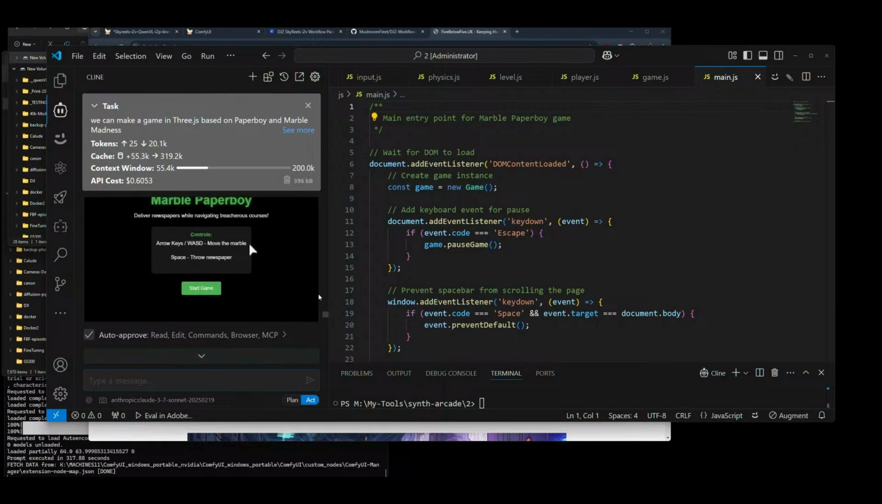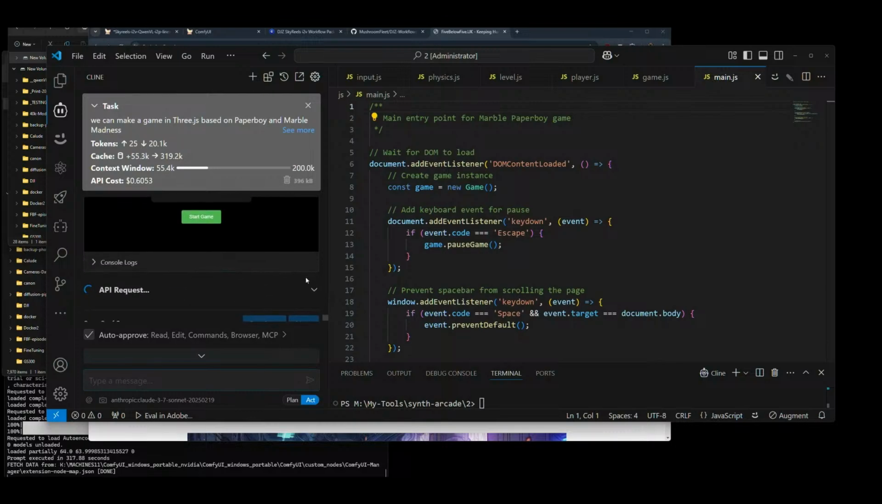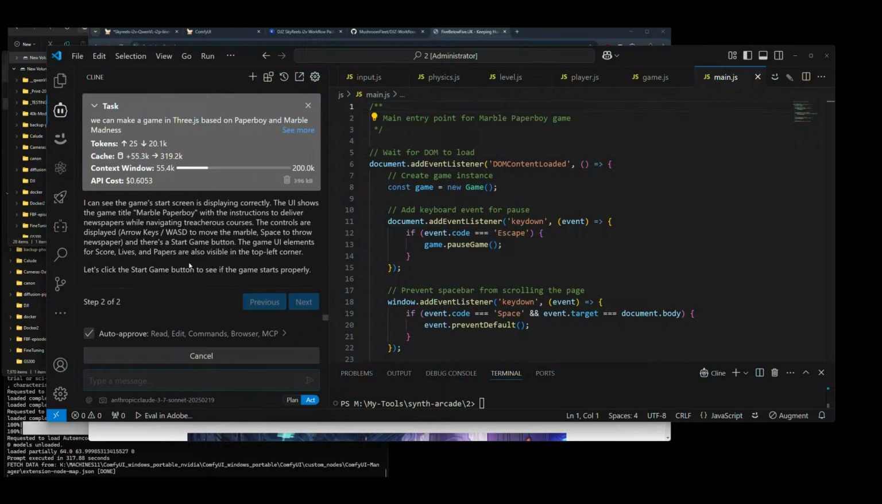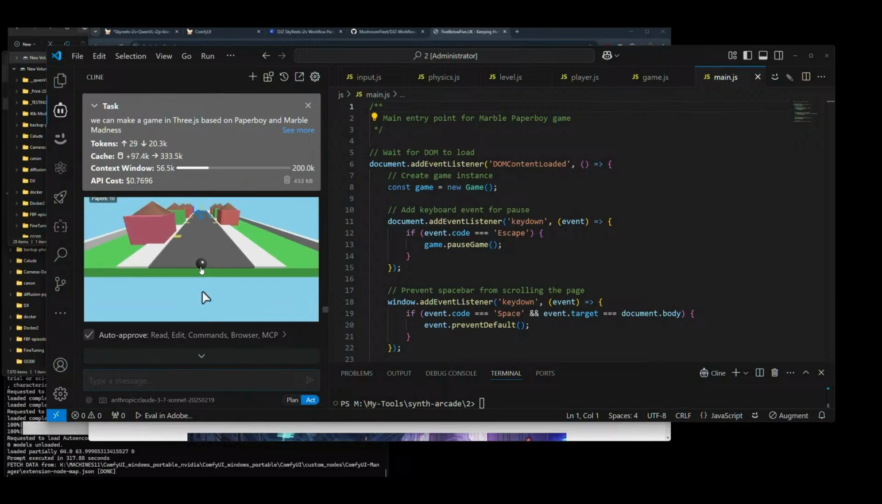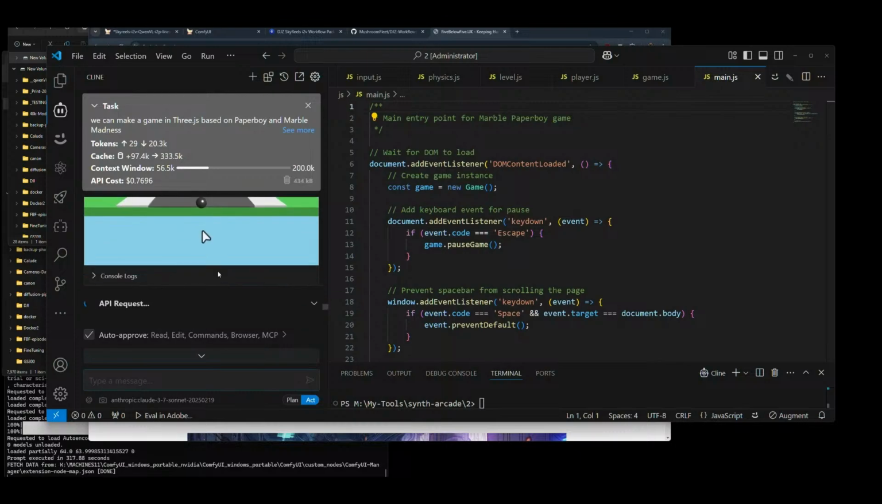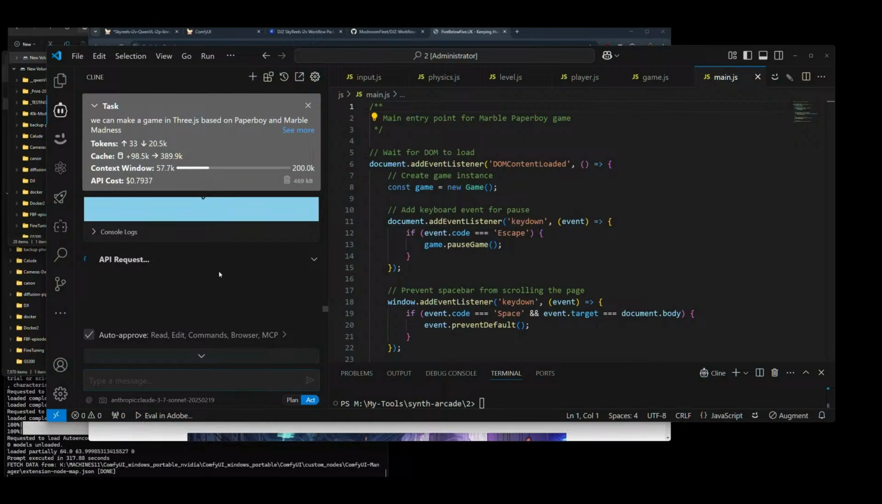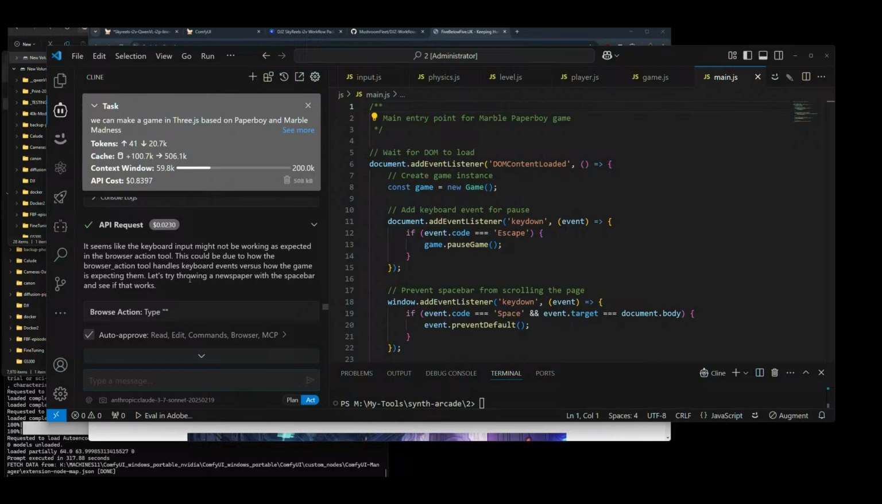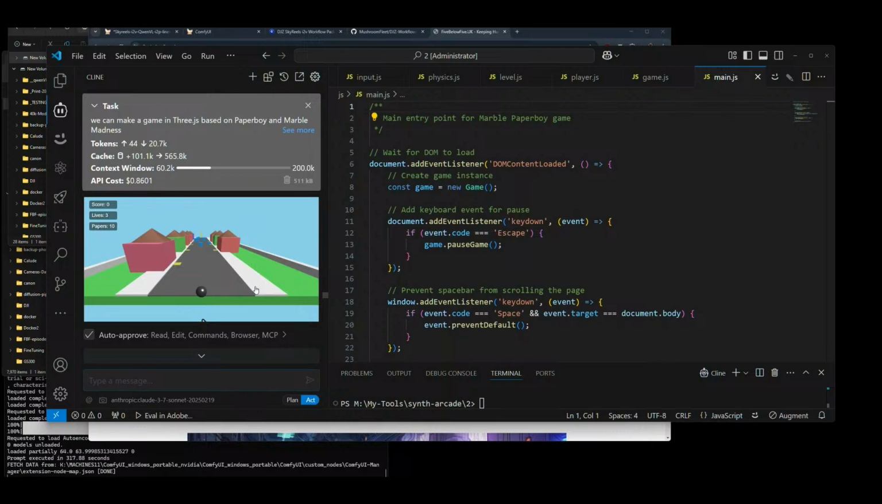Oh. Okay, we got the black screen. I can see it's displaying correctly. Let's click start the game. No. Wait, what's happened now? Seems like the key press might not be enough. What? He's tripping. Let's try throwing a newspaper with the spacebar and see if that works. So he can't move, I think, is the problem.